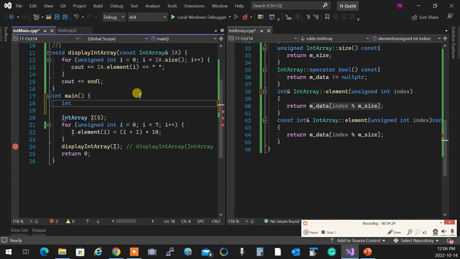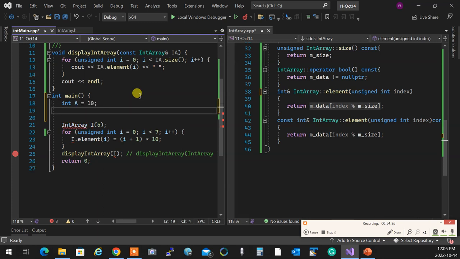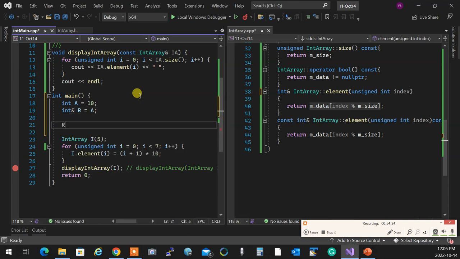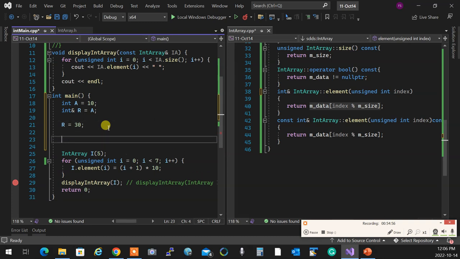R is the reference of A, and because of that fact, I can even do this. I can say R is 30, and now R, that is reference of A, can stand at left side of the operator. Element that is reference of the element of the array can sit at the left side of the assignment for the exact same reason. Reference is reference. It could be a function, it could be a single reference.